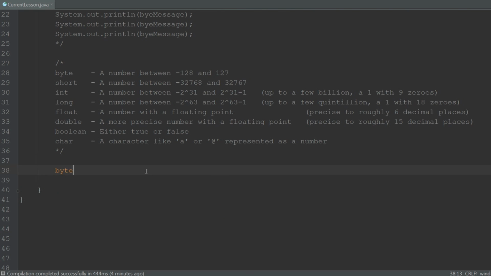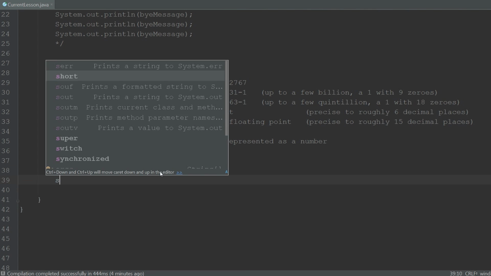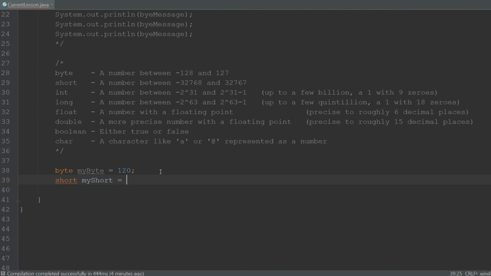Let's start by creating a byte variable, so byte myByte equals 120, for example, because a byte can only be a number between -128 and 127. Then we'll create a short, myShort equals 16,000, because a short can be between -32,000 and 32,000. Then an integer, int myInt equals 2 billion or something like that, and it can be up to a few billion big.